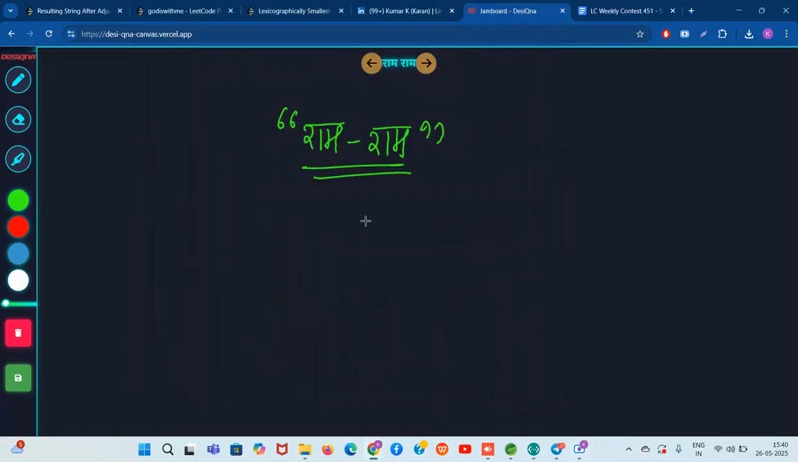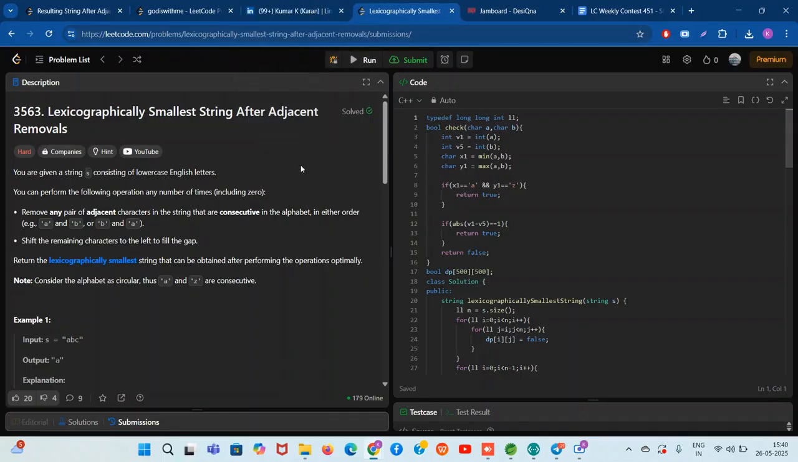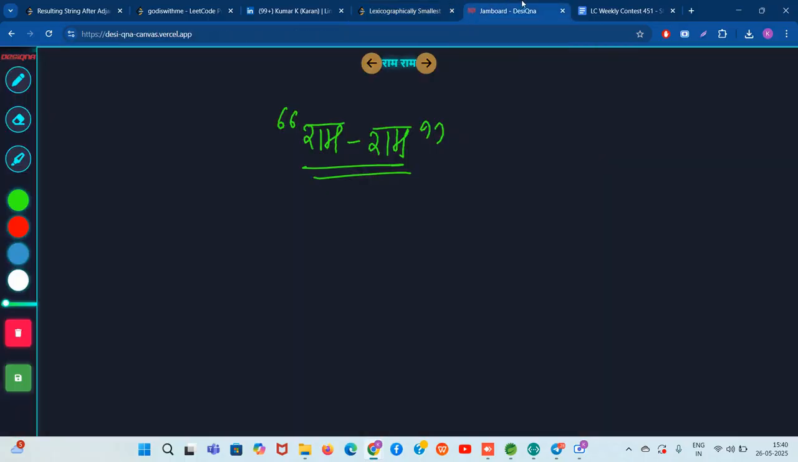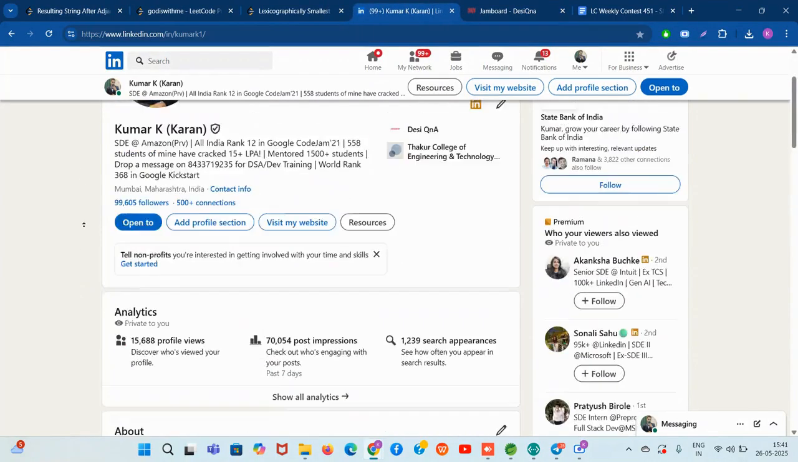So, hello guys, with the name of God, Ram Ram. We are going to solve the toughest string plus DP problem of Leetcode today. It was asked as the fourth problem of Leetcode Weekly Contest 451. Now, this is not just tough because it involves a string plus DP. No, that is not the reason. By the way, I am Kumar K. In case I did not give my introduction, I'm your favorite teacher, Kumar Kesar.